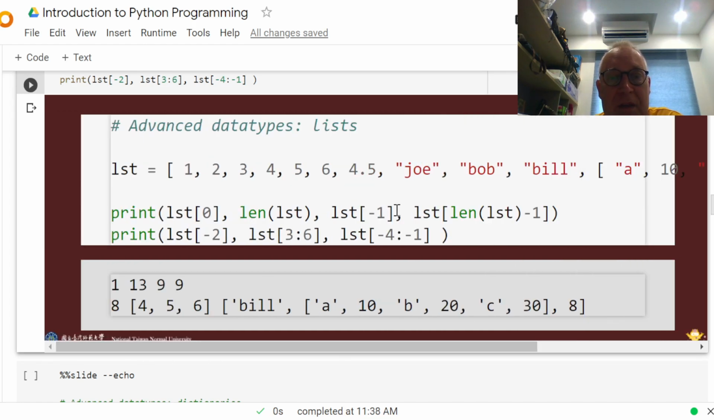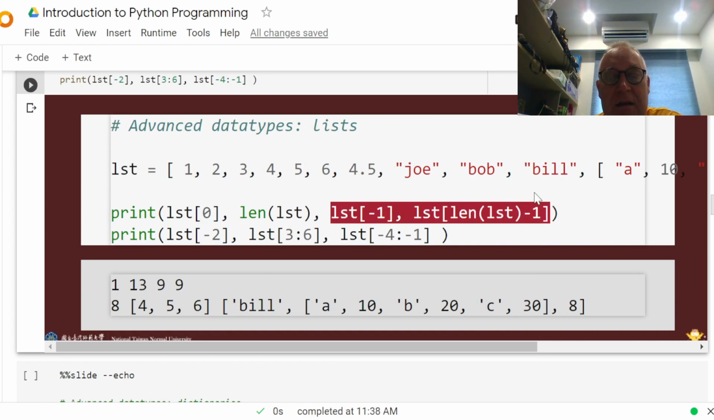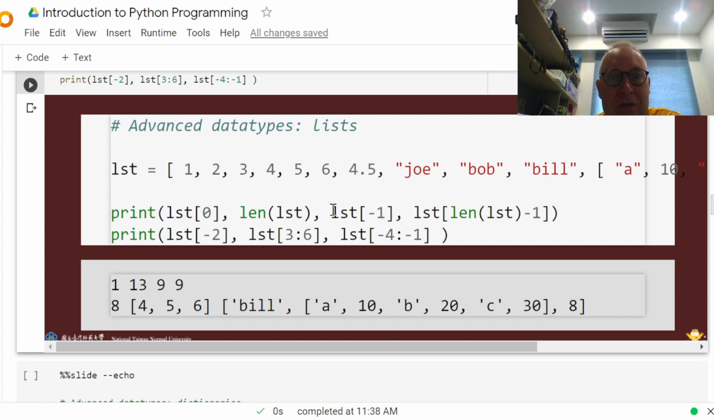And it's the same as saying list[len(list) - 1]. Those two are identical statements. This is just syntactic sugar in order to make it easier to access elements at the end of the list.